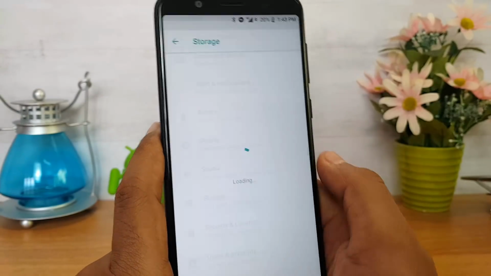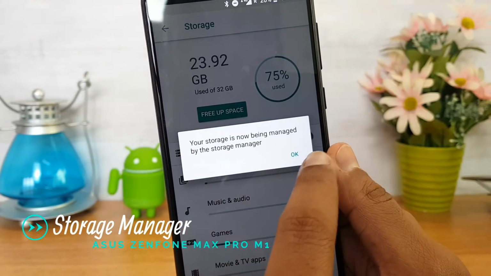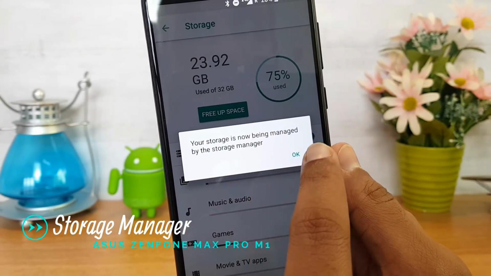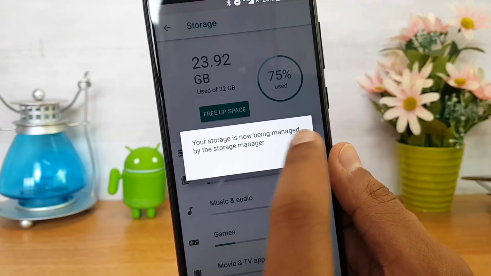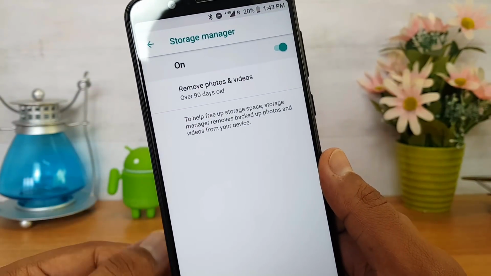Now going to the storage. Here we can see that there is a storage manager available. Just select the storage manager, and you can see that your storage is now being managed by the storage manager. What it does is it will remove older photos and videos that are over 90 days old.